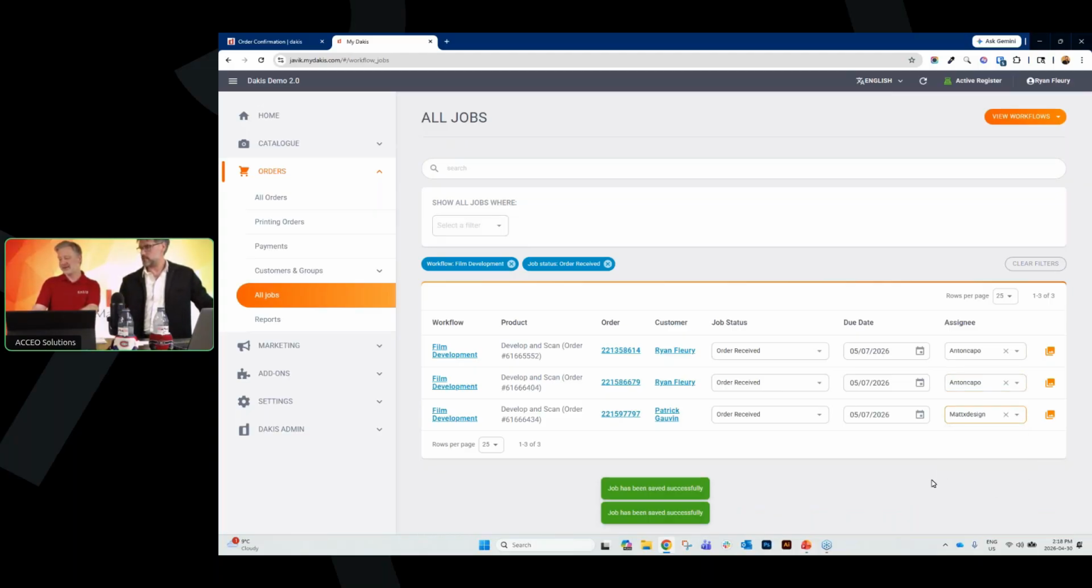We're going to assign it to Matt, okay? You can further filter this to see what employee is doing what. I'm just going to leave it like this, but I could filter by assignee if I wanted to. Oh, that's fancy. Yeah, we're not going to do that. Okay. And then you can start setting the job status.